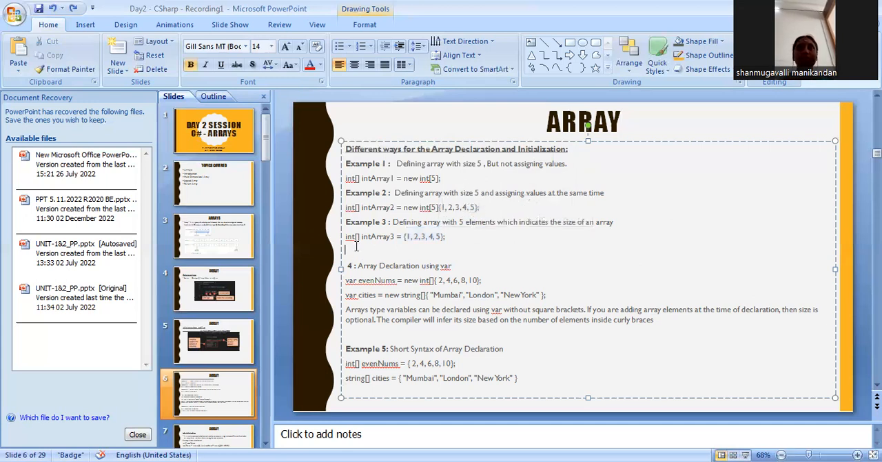Here, the same thing: in square braces, array 3 equal to open curly braces, we are directly assigning the values 1, 2, 3, 4, 5, with the close curly braces ending with a semicolon. This is how we can define array elements. This is also possible here.